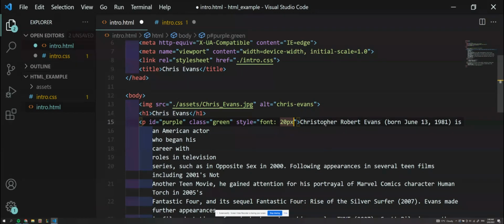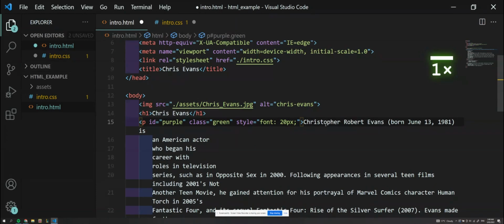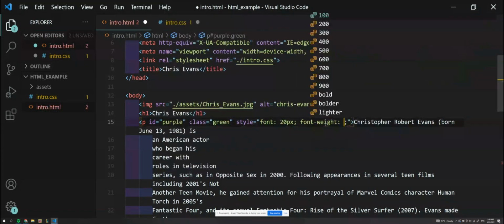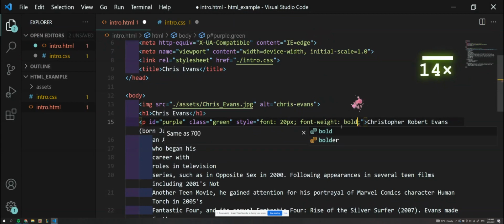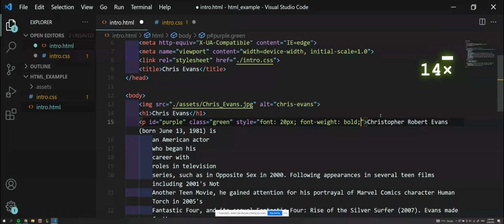That's our CSS declaration. And you simply use a semicolon to terminate or to end that, and then make your next declaration. Right, so let's set the font weight to bold and end that with a semicolon. So as long as you remember that everything in the style attribute, the value of the style attribute, is all valid CSS. So whatever works in CSS will work within the style attribute.